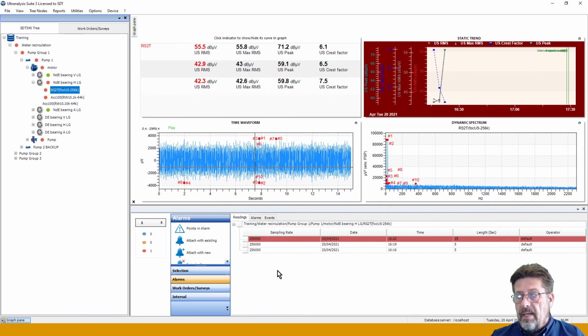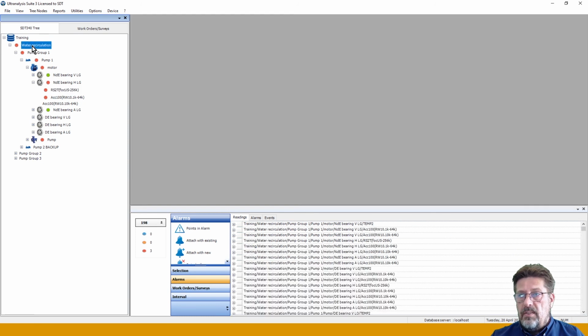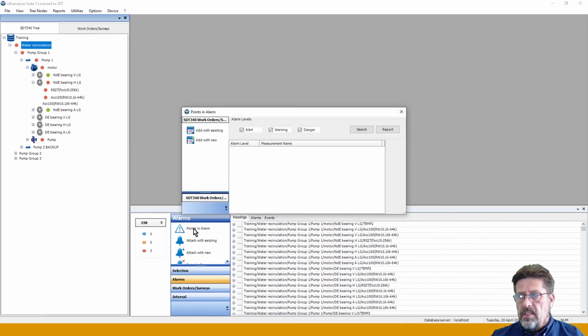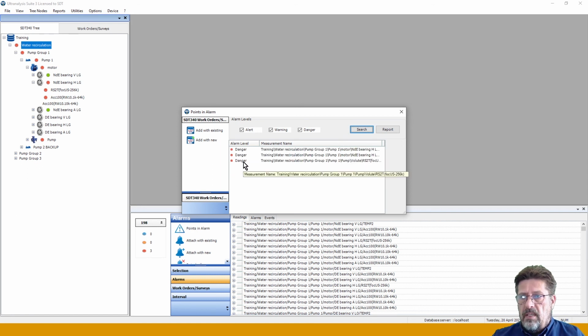Now what I can do next here is to use this toolbox. We mostly use it already, but there's one point I didn't explain until now. I can click on my entire tree structure, showing all my measurements here in water recirculation, and I can say show me the points in alarm. And I can say show me alert, warning and danger. Show me everything. Search. You see, I have 3 points in alarm, everything else is green.